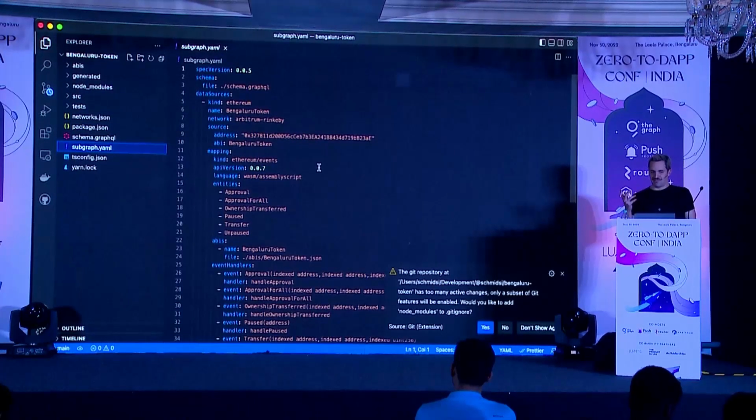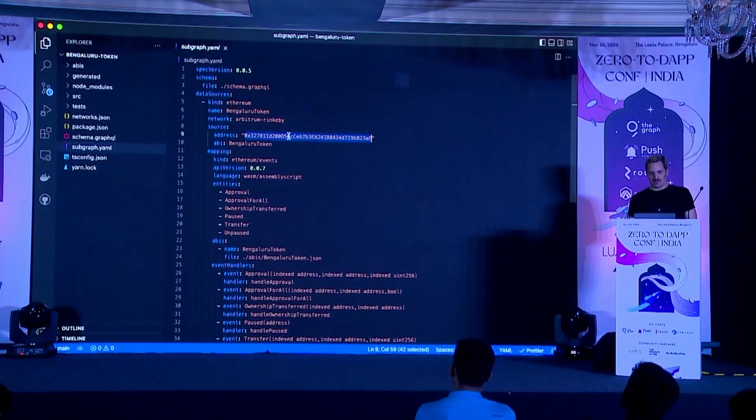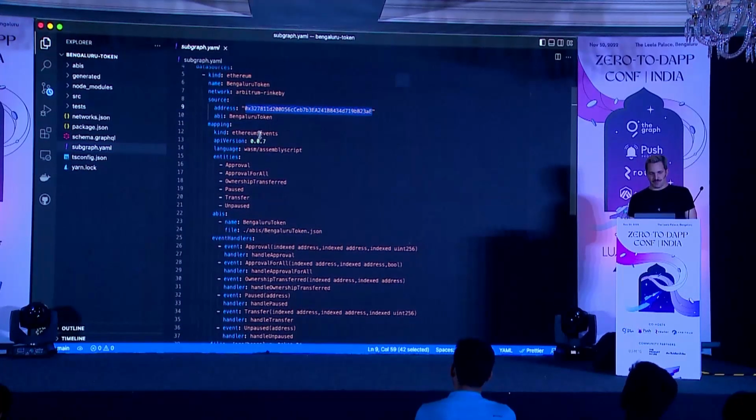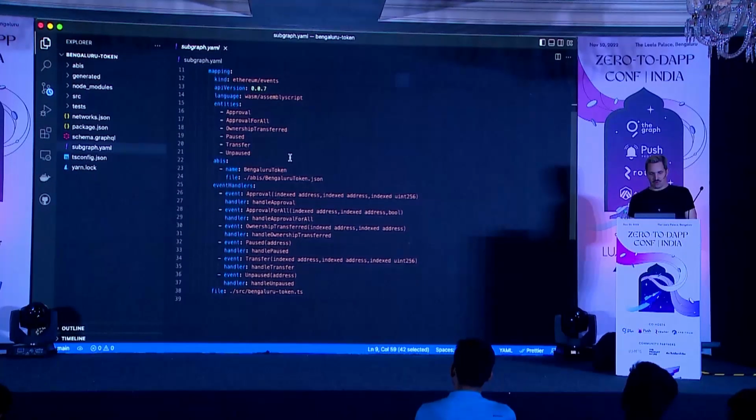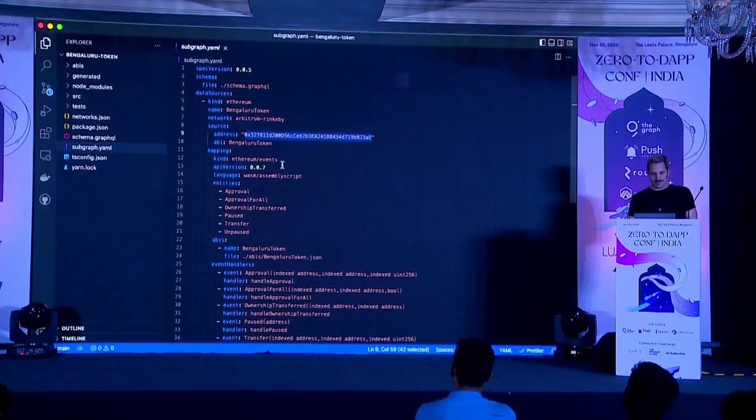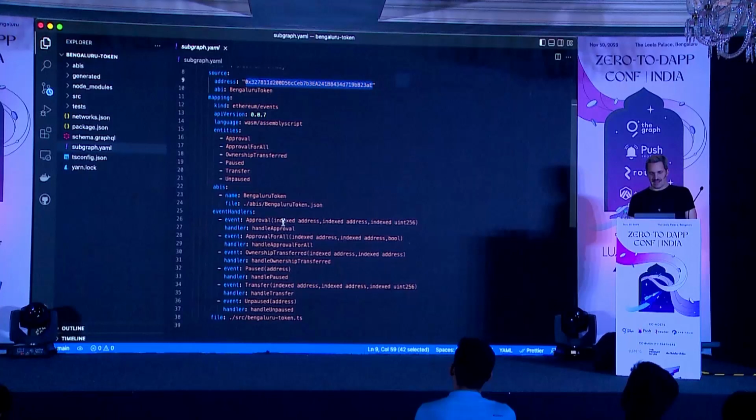This is the manifest. It says which chain do we index, which is the address, where is the ABI, and so on and so forth. And also the event handlers that we want to index. So what the graph does is it actually watches the chain for events, and then the event handlers get triggered. But the cool thing is this is now already auto-generated for us.